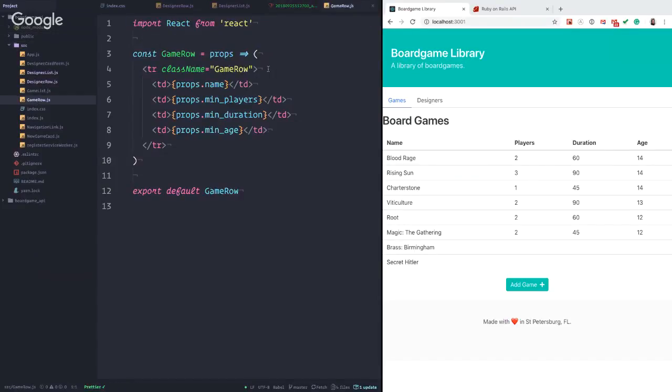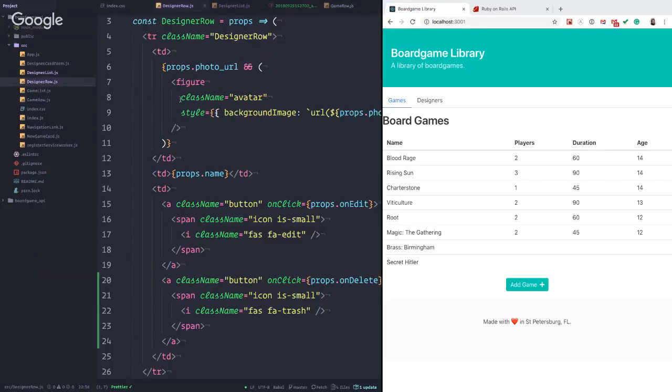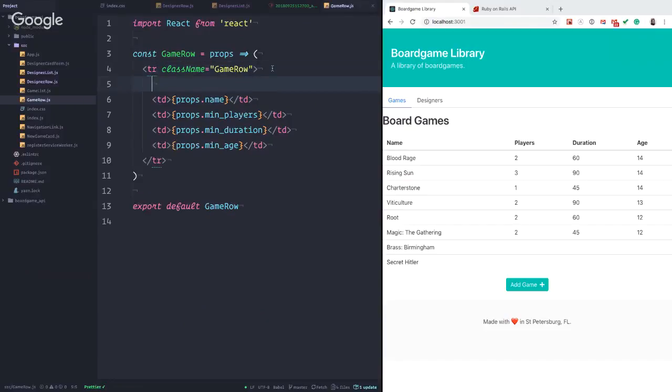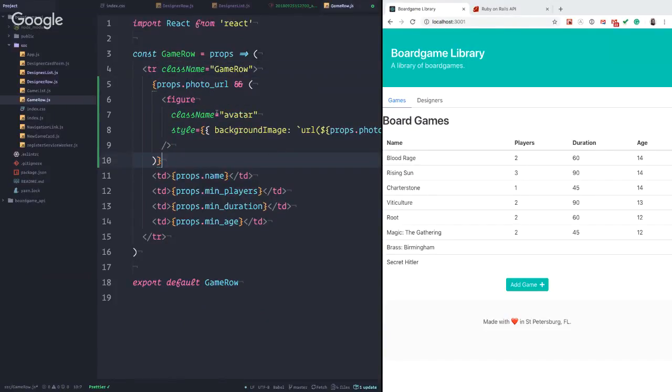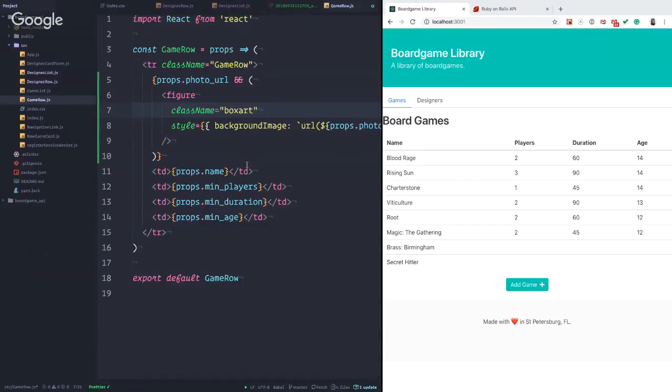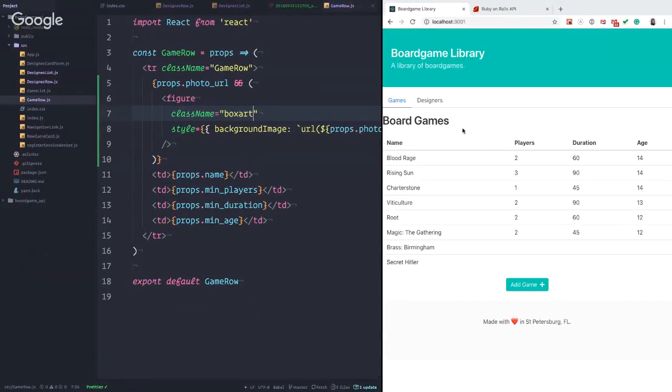So game row. Go to the designer row and just copy that. Before we got a tweet. Game row. Props that photo URL. Instead of calling it an avatar, we'll call it box art, right? That's what it's going to be. It's going to be box art for the game. Cool. So big fat nothing. It's empty there.